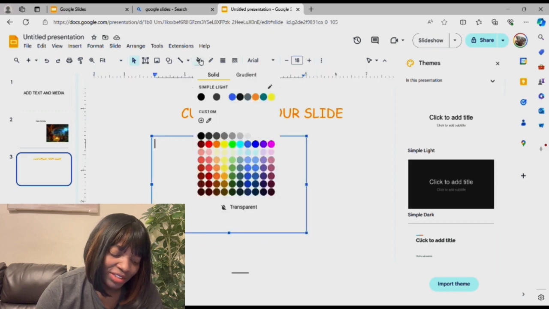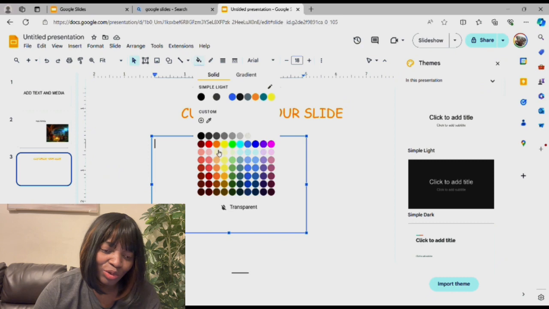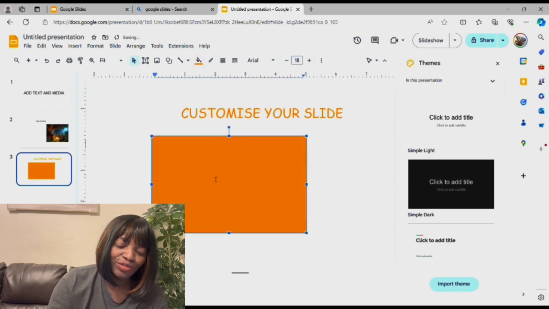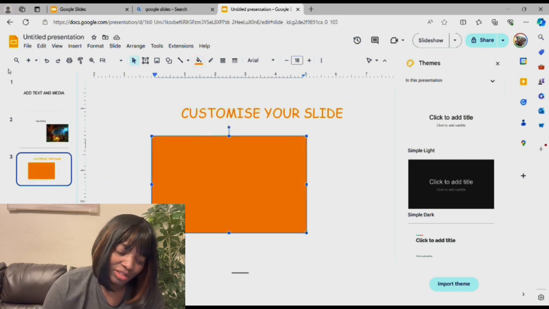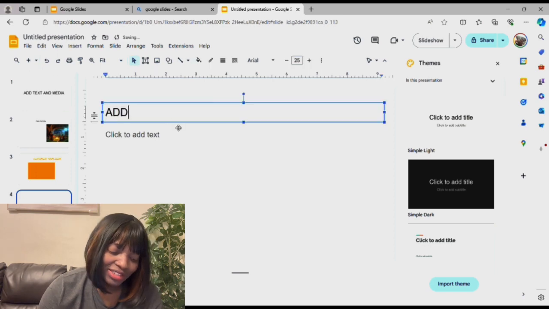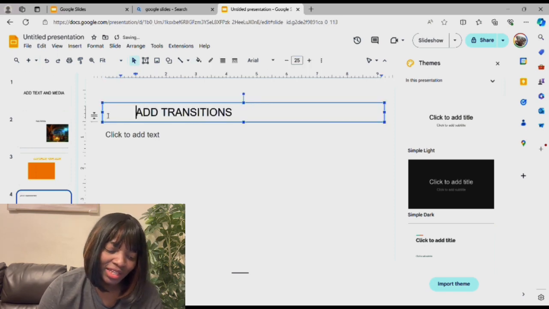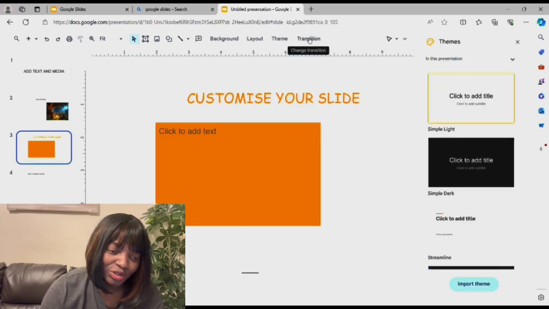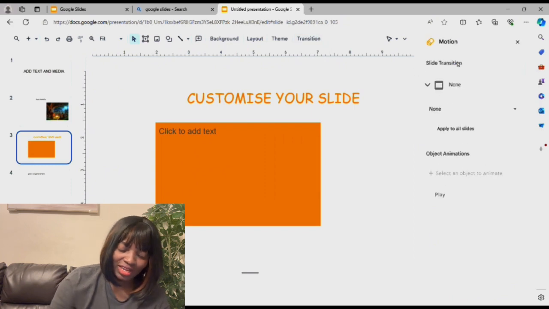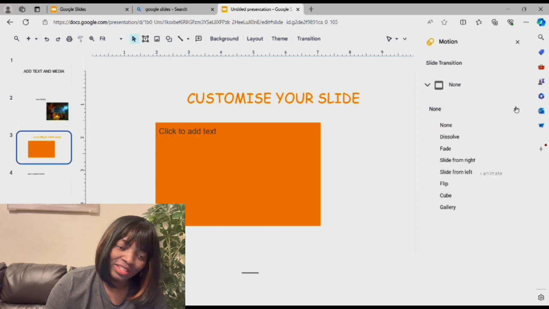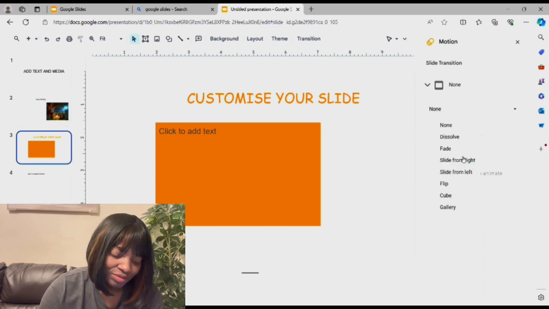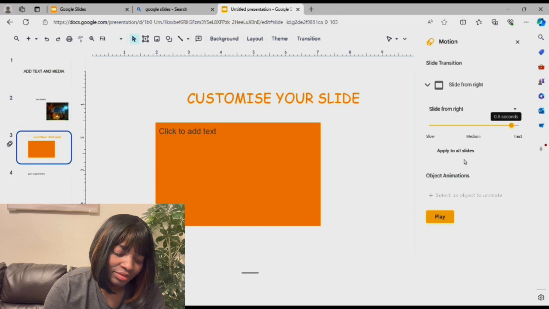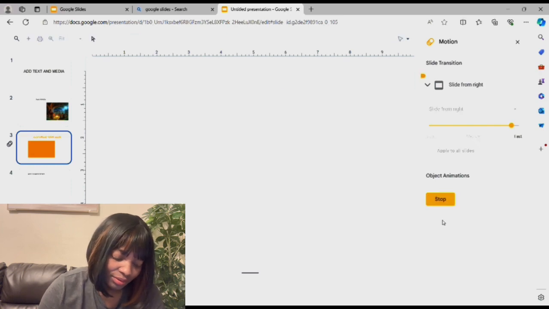Personalize the design of your slides by changing the background color. You can use this color to fill up that text box. You can add transitions between the slides. Yes, when you click on a slide, you add a transition so that before it goes to the next slide, it uses that transition to change into the next slide.